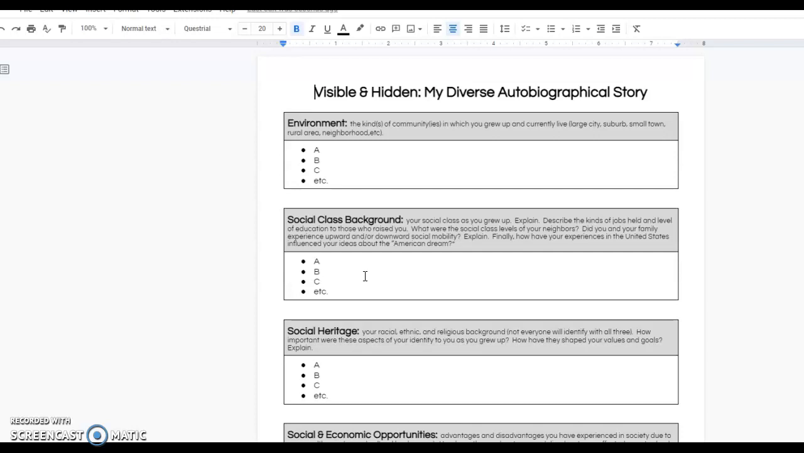Take a look at these particular questions, and that will help you answer this section. So the kinds of jobs that were held by the people that raised you, and the jobs that you are holding now, the level of education. Think about the neighbors, those who lived around you, and that will help you determine your social class background.